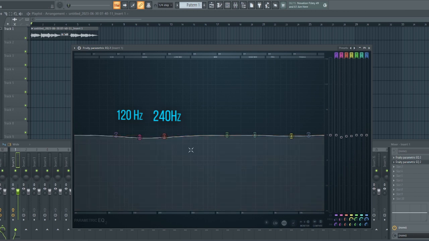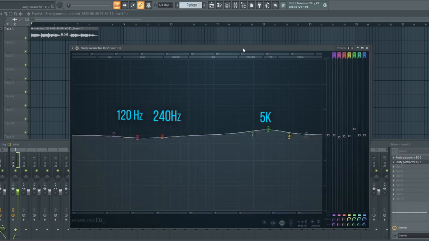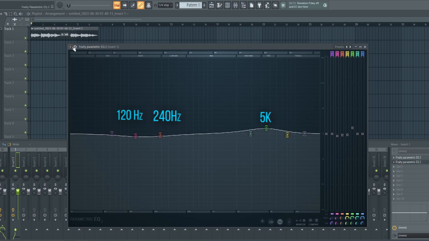The next we'll be looking at is 5K, which is around this region. That is where the presence in the vocal resides. And there is this beautiful thing I love about the FL Studio stock plugin. As you can see, they've already labeled it, and on that 5K region, it is written presence. So that is to show you that is where the presence of that vocal resides. If it is too much, this is where you reduce it. If it is less, this is where you increase it.